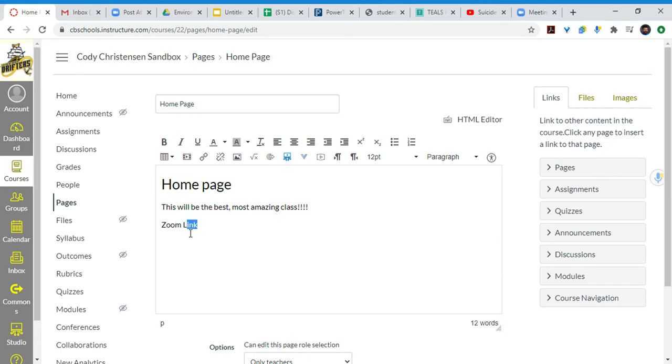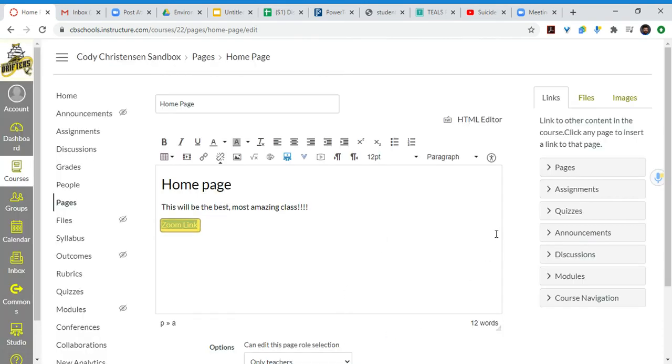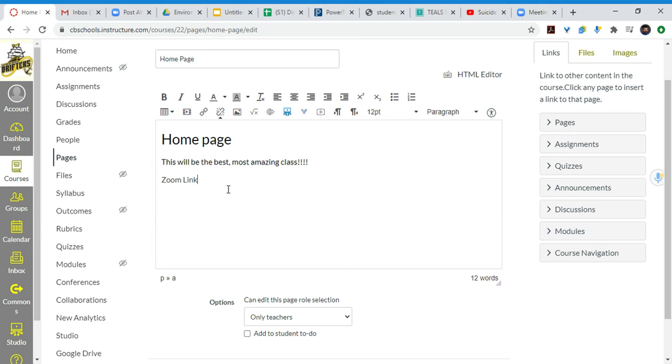Now, if I highlight any text that I have, I can then click on this little chain. This is our hyperlink icon, so we are linking to a URL. And then all I do is paste my URL in that box. And if I click insert link, and then after I save, if they click on this text, they will be able to access that Zoom meeting.